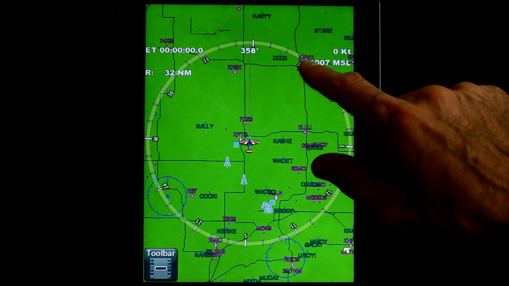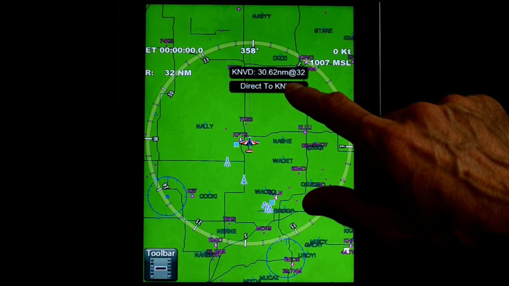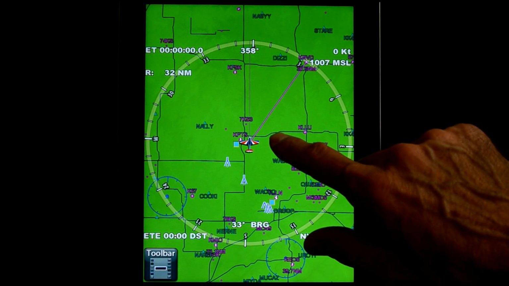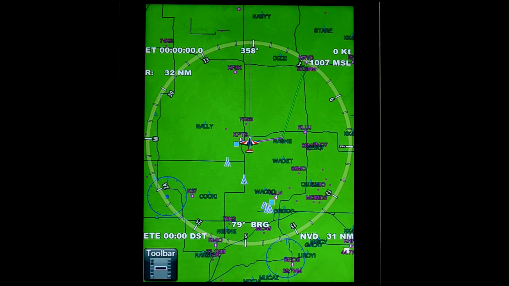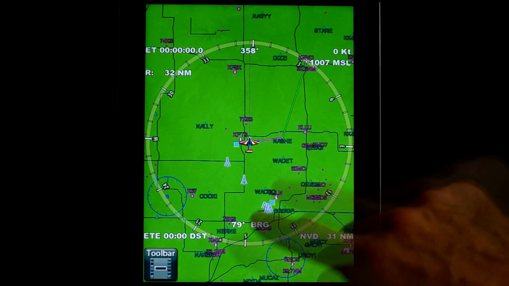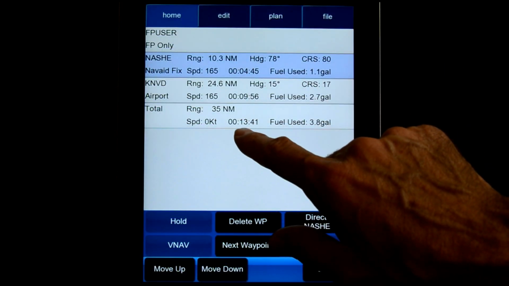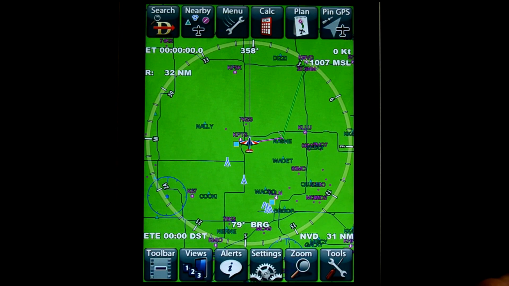Tapping on most map features will reveal more information. To fly to the Nevada airport, I simply tap on the airport and say direct to Nevada. To add the Nashi waypoint into the flight plan, I tap on it and say use waypoint Nashi. The flight plan screen will show me details of that flight, including the flight time and the fuel used based on the aircraft profile I've set up in the Tools menu.